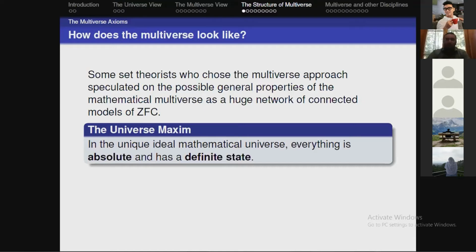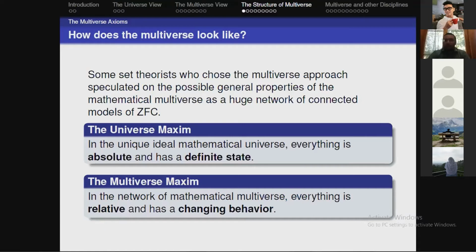The universe maxim, in the unique ideal mathematical world, is that everything is absolute and has a definite state. It's either true or false, a certain fixed, determined situation. But the multiverse maxim, upon which we are going to provide an axiomatization of the multiverse, is as follows. In the network of the mathematical multiverse, everything is relative and has a changing behavior. So we expect the multiverse to be a universe in which the Copernican principle holds. In some sense, no particular point or universe in this multiverse is special. We will see how this expectation, this maxim, is reflected in the axiomatization of the multiverse by Hamkins.